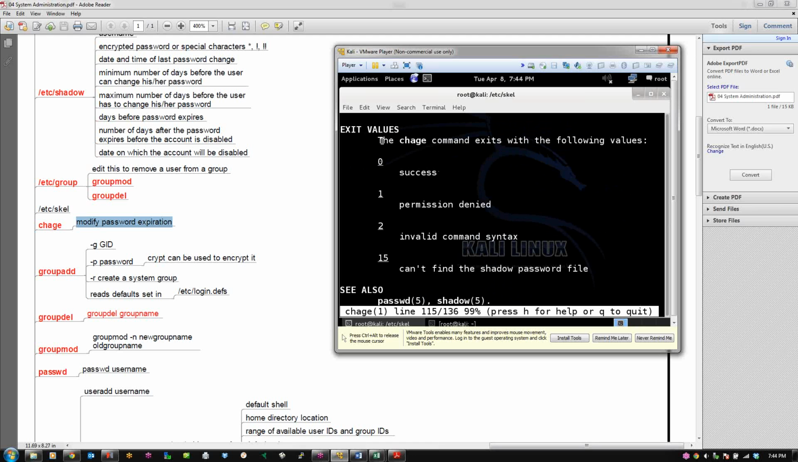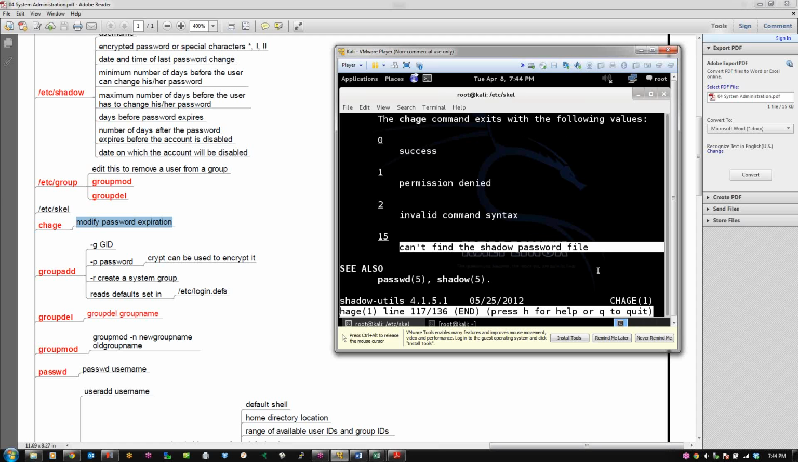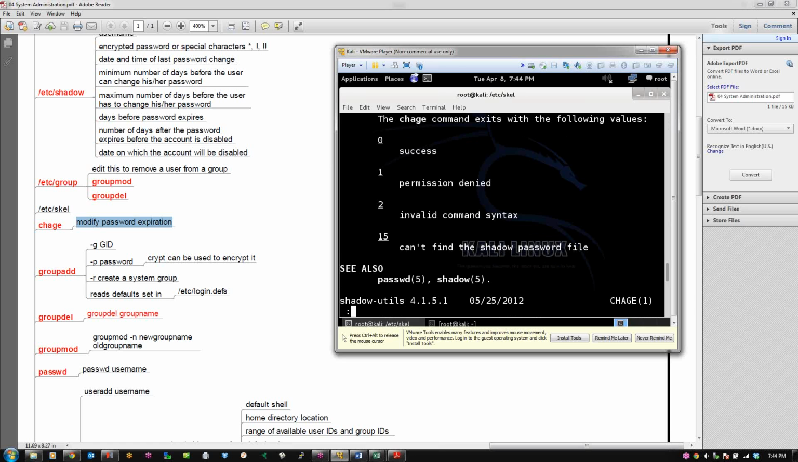Also, the chage command exits with the following values. 0 is success, 1 is denied, 2 is invalid, and 15 basically means it can't find the shadow password file, which hopefully you don't get.